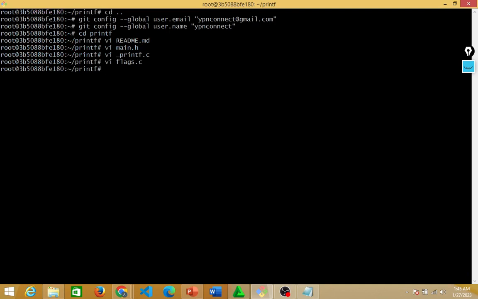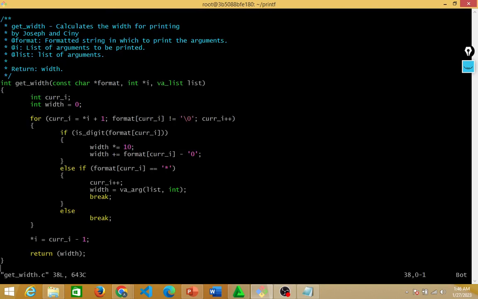Again, we're going to create the next one, which is what? get_width.c. The first partner is going to go ahead and create all the files you need for this project. vi getWidth.c. Again, you put this into the file.